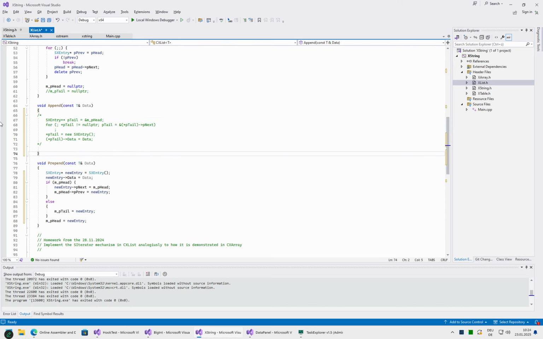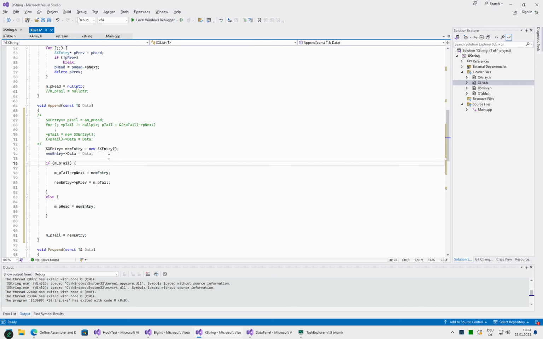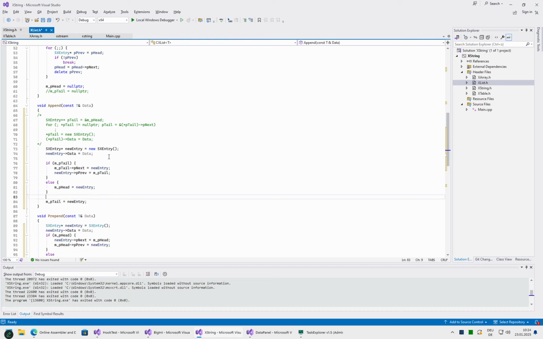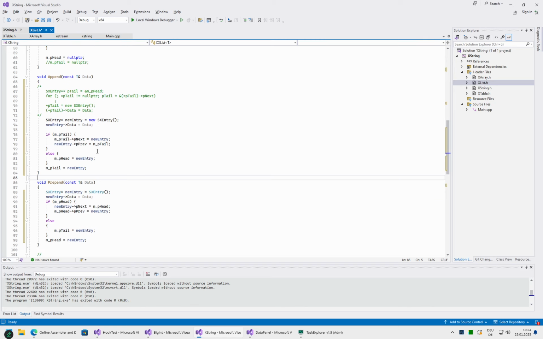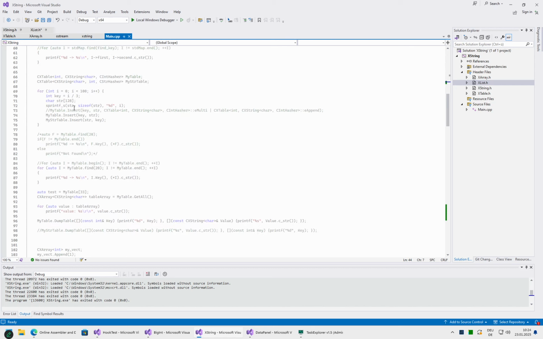And I will just copy what I already wrote, because it's the same as below. There we go. I think this is it. Could be. Let's test it.